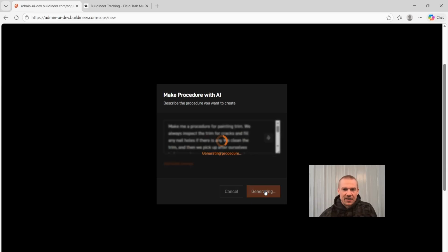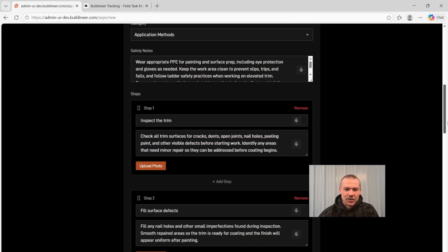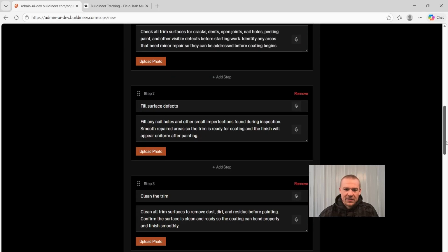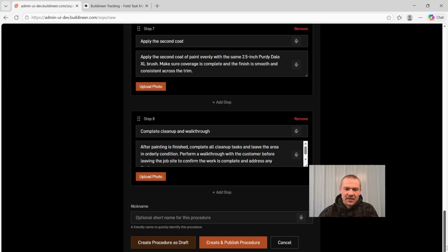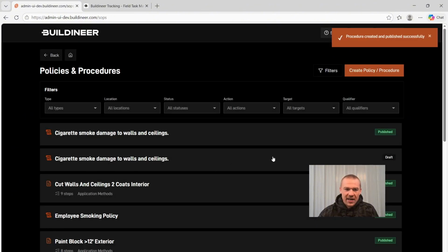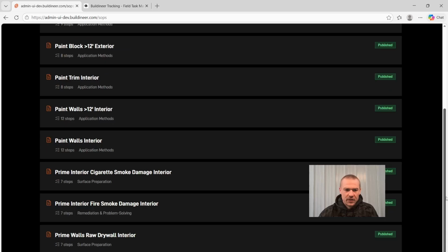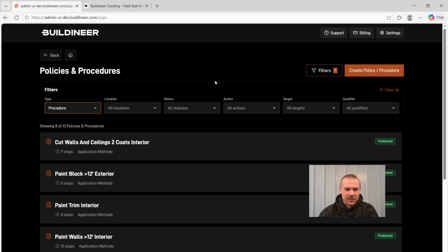It takes about 6 seconds for it to make the procedure. And now you have everything that I just said broken down. Inspect the trim, fill your surfaces, clean it, pick up the work area. So it broke down everything that I just said into steps for your crew to follow. So I'm going to publish that, and I have other procedures in here already. And I have policies as well, so it's going to actually work between all of them.